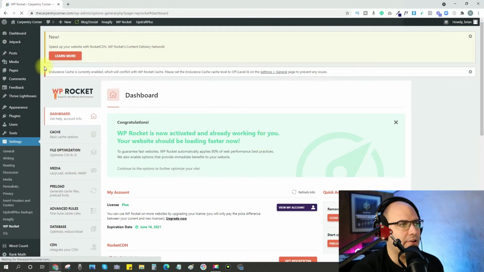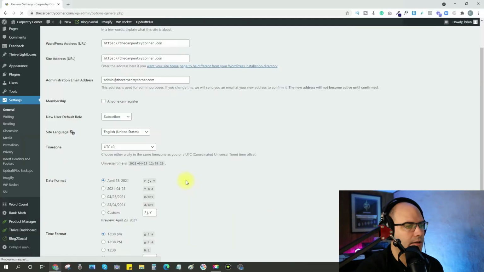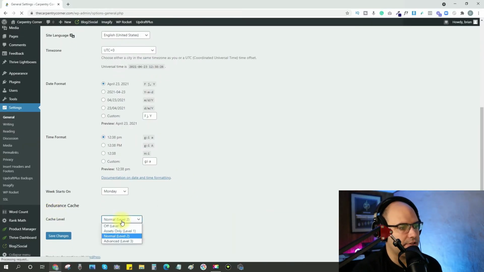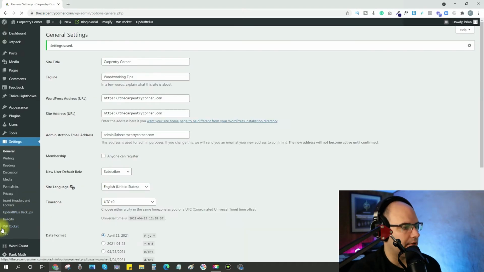And then right off the bat, you're going to see this little red thing up here that says Endurance Cache is currently enabled. It will conflict with WP Rocket Cache. So what we're going to do here, we can just click here at Settings General, or if you don't see this, right over here, Settings, we can click down here on General and go all the way to the bottom. You see the Endurance Cache. We're going to move this to level 0. Save that. And then we're going to go right back to WP Rocket.